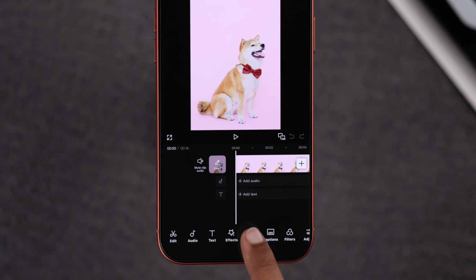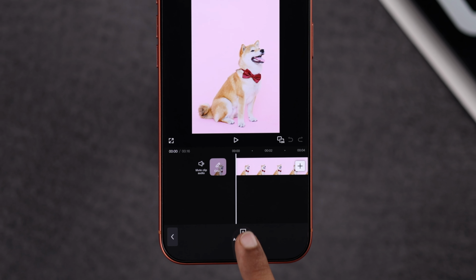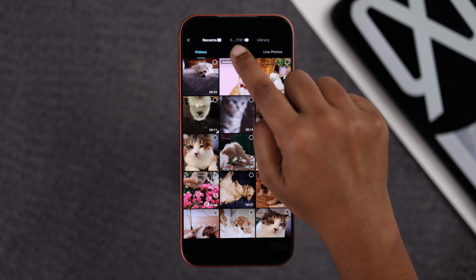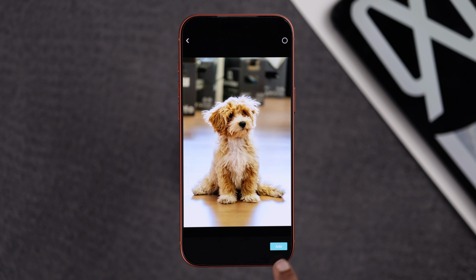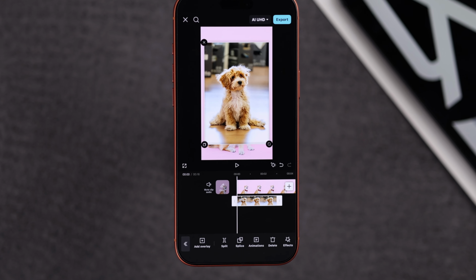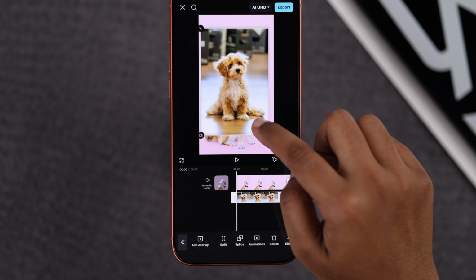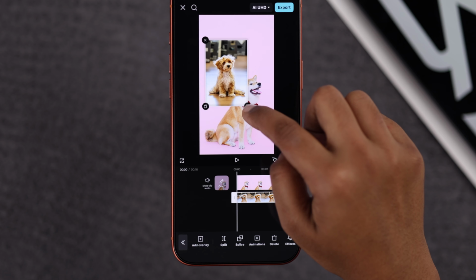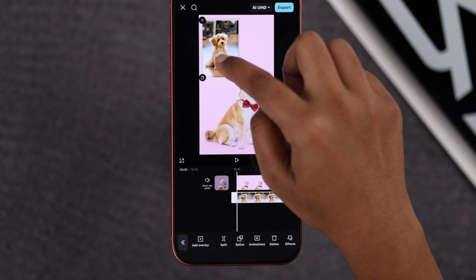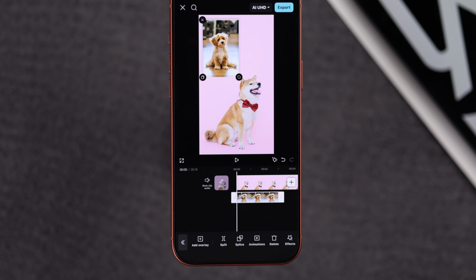Next go to overlay section and tap add overlay. Now choose the photo you just want to add and tap add. Now you will see the photo appear on the top of your video. Just resize and move the photo to the position where you just want it to appear. You can also rotate, duplicate, or delete the photo if needed.